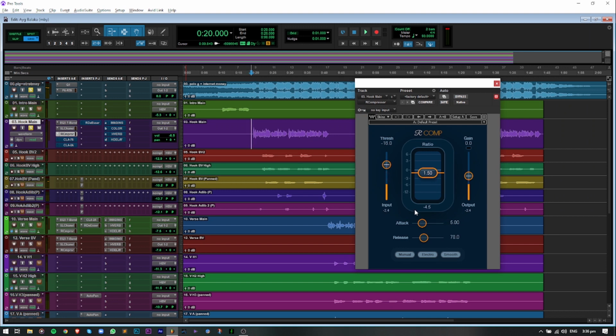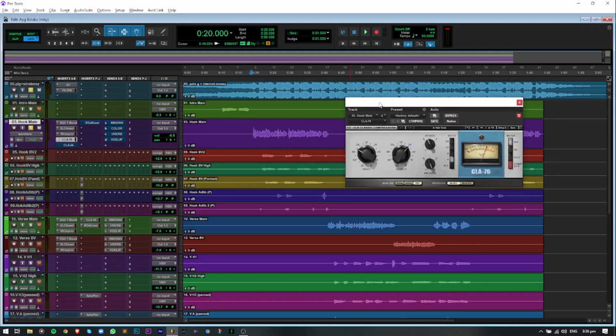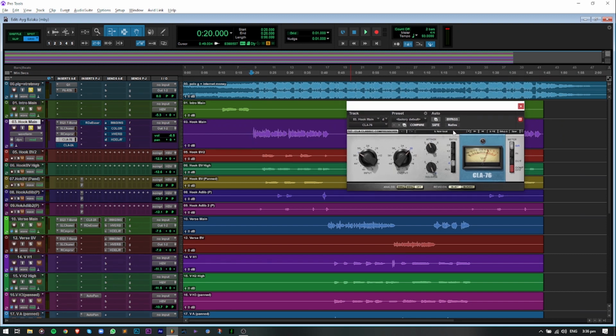So for this one, it's just very subtle lang. Ang purpose lang nito is to balance yung tone ng vocals kasi I have two compressors pa that will be added and we'll do the heavy compression after this R comp. So next is CLA76, medium attack, fast release, and 4:1 ratio.